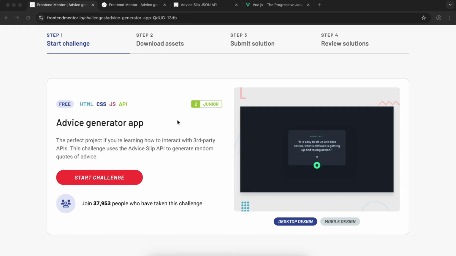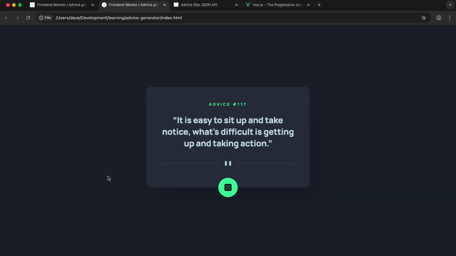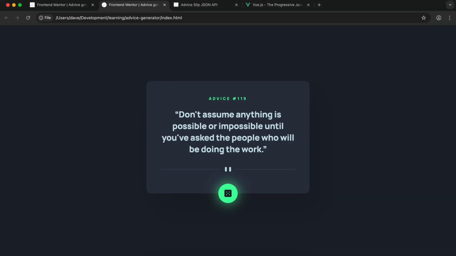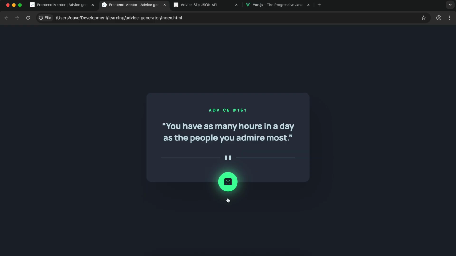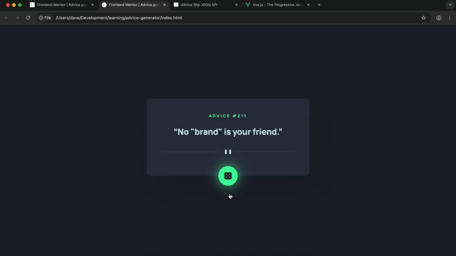Hey team, I am back and I have been taking on this challenge, the Advice Generator app from Frontend Mentor, of course. So it looks like this over here. If you click on this, it will update with a new piece of advice. It updates a number. If we wait long enough, it will update again, and it just keeps working, okay? There is a 2-second delay because of the way the API works, but if I wait long enough, I can get a new quote, okay?